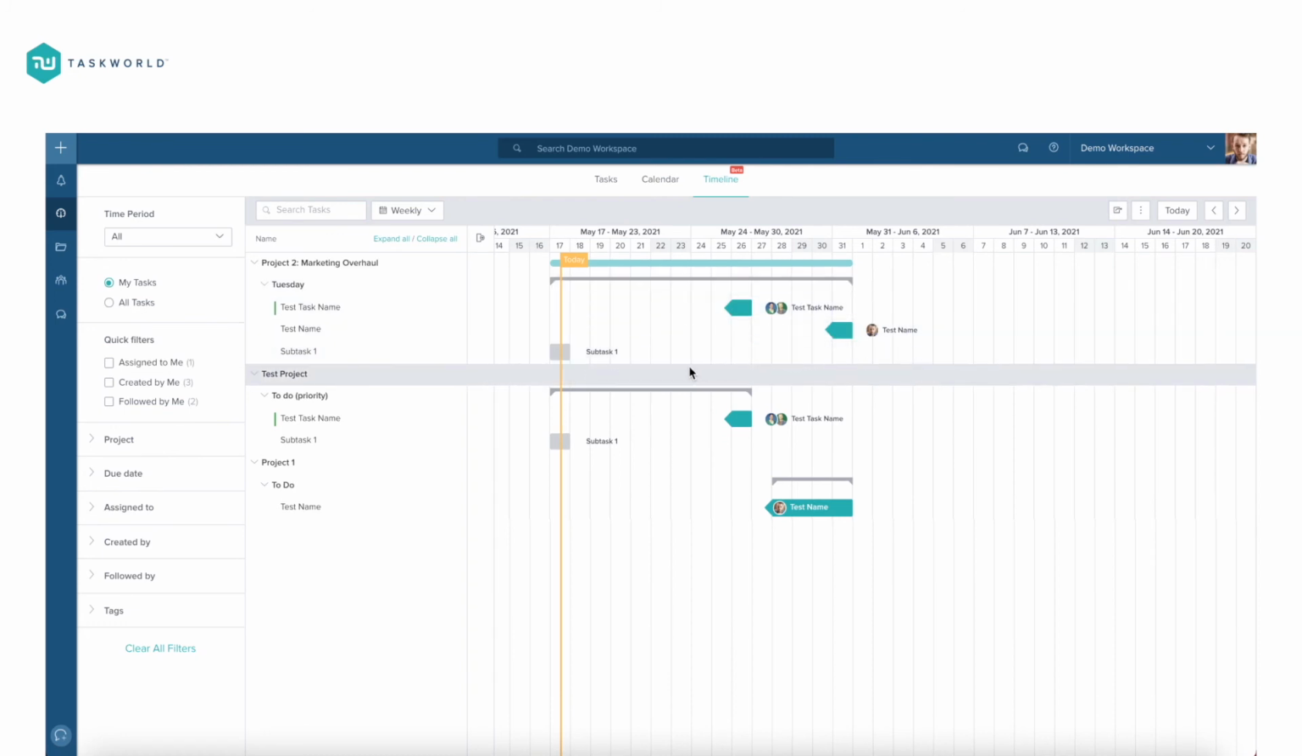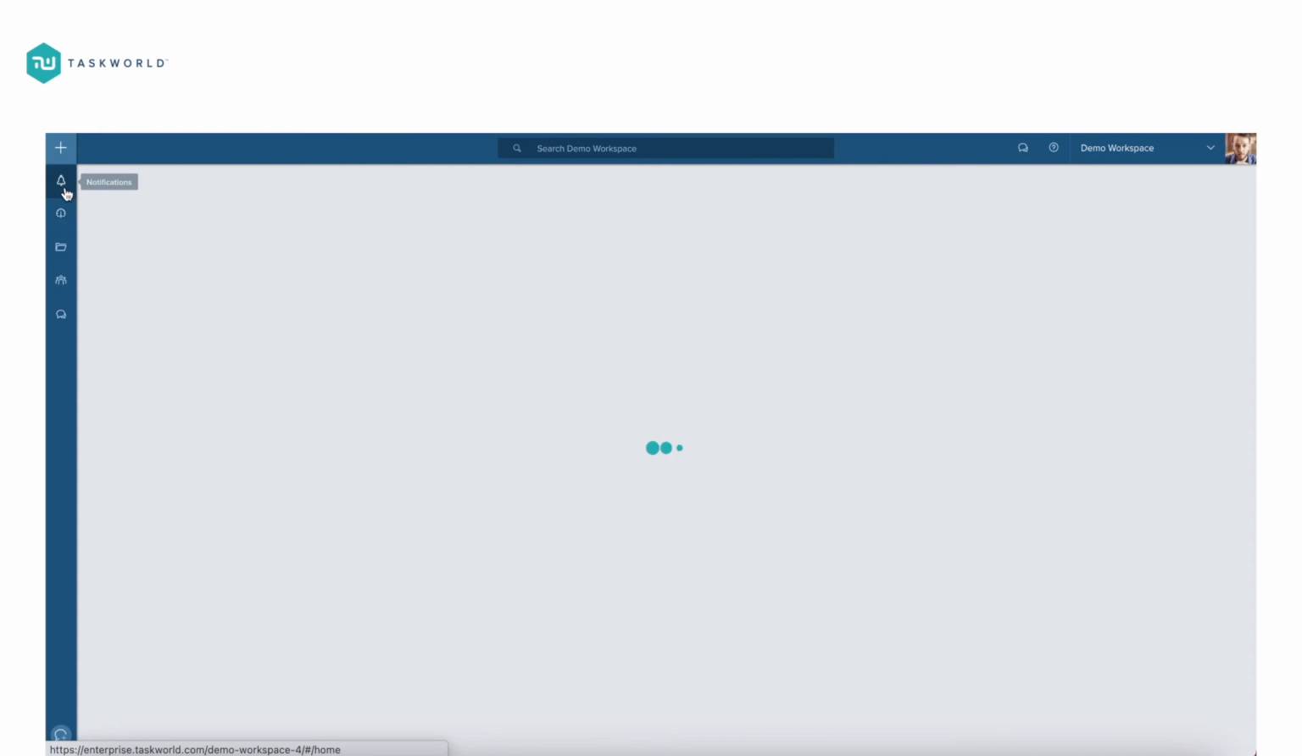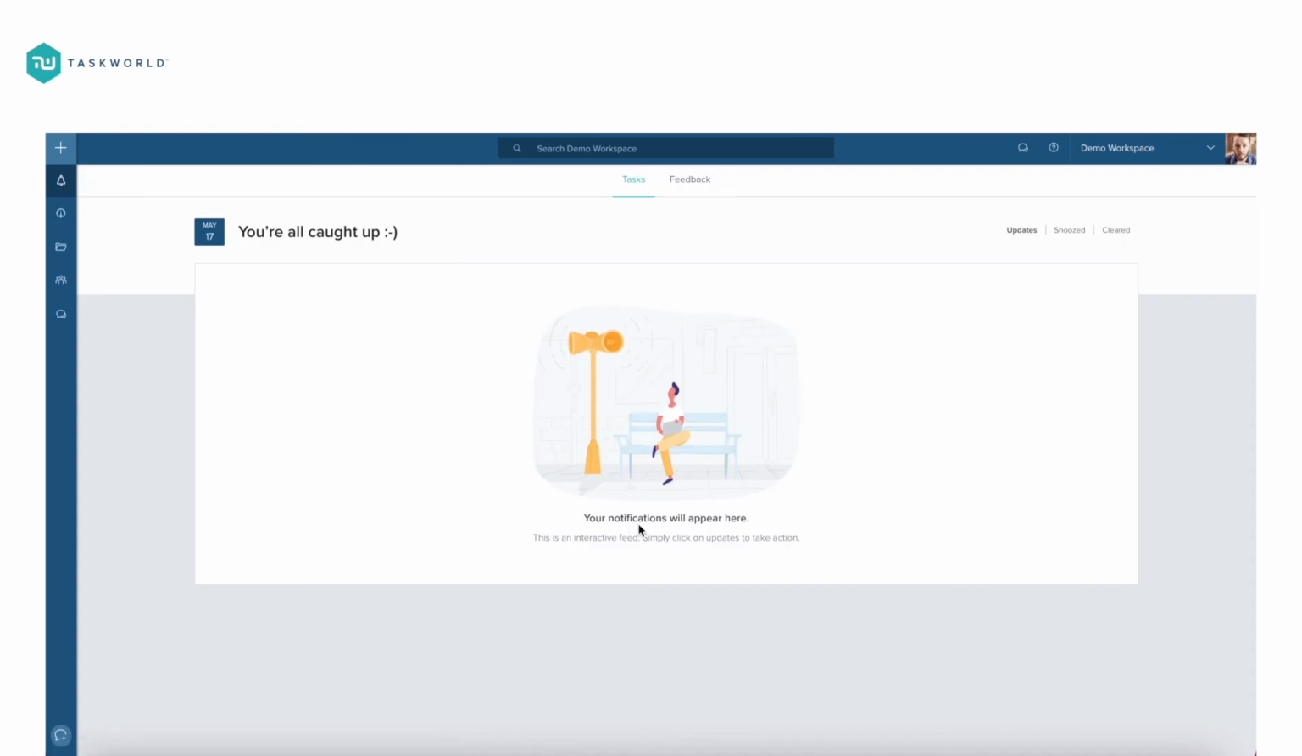You'll automatically receive some notifications by email and directly in your workspace each time a task is assigned to you. Or, similarly, if there's a comment on a task you follow, or a reminder for a task you're assigned to. The notifications page will keep a clean record of all of these events.